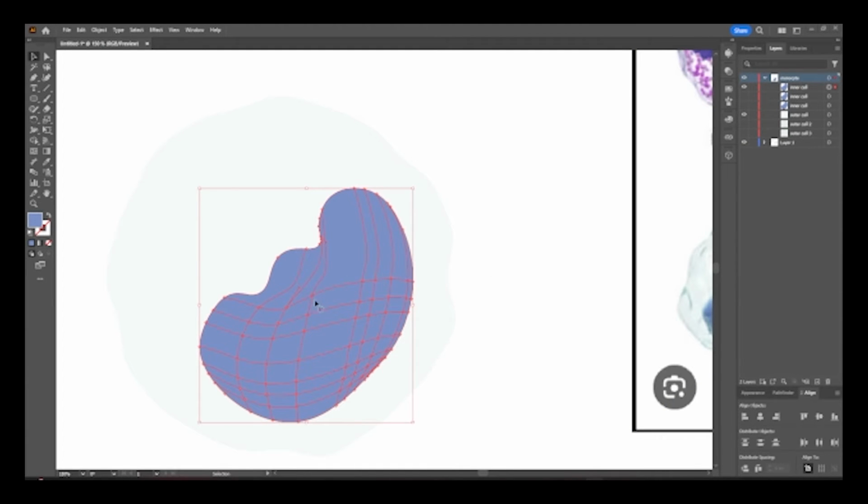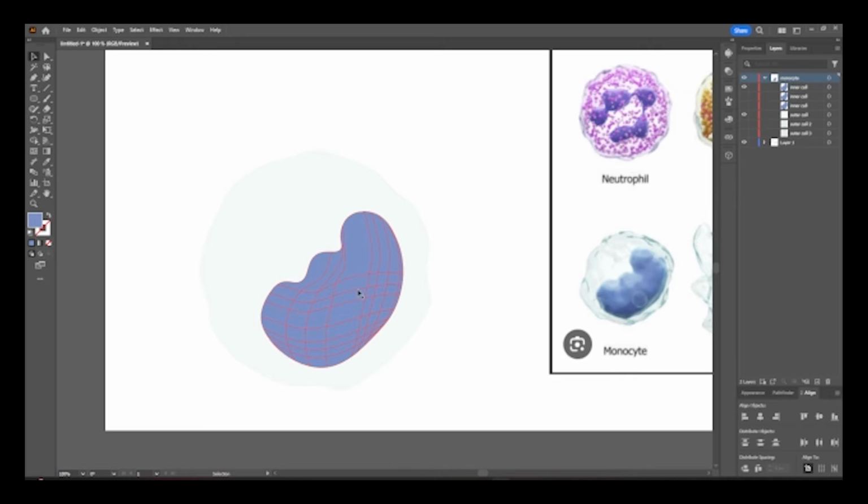Okay, so I'm pretty happy with how the mesh looks right now. If you click off of it, you'll see that it disappears, but then once you hover over it, you'll be able to see the mesh again. Okay, so I've more or less followed what I want the gradient to look like.